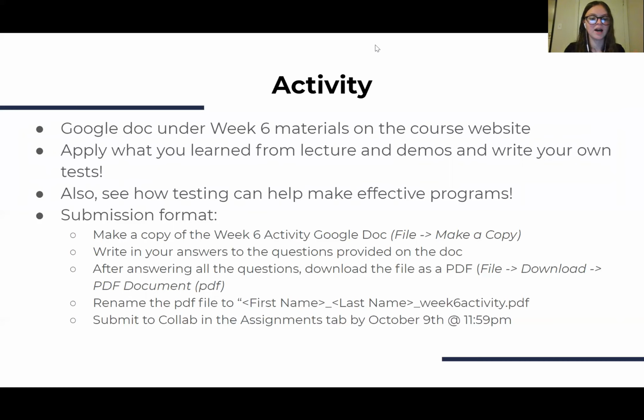The submission format is that you'll make a copy of the week 6 activity, which is a Google Doc. You'll write your answers to the questions provided. Then after answering all these questions, you'll download the file as a PDF, rename it as specified below, and then submit it to Colab by October 9th at 11:59 p.m.